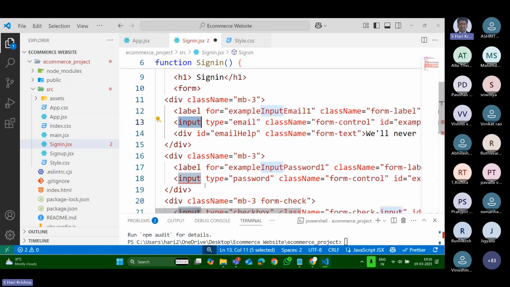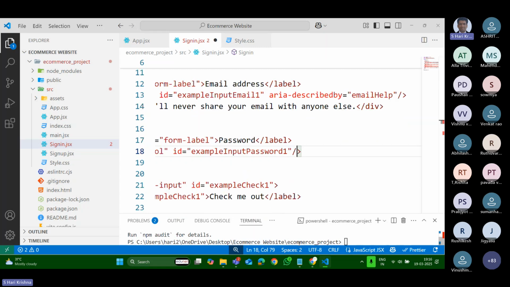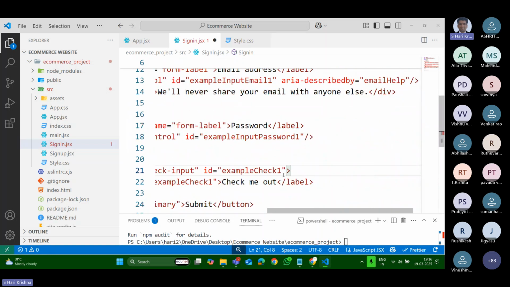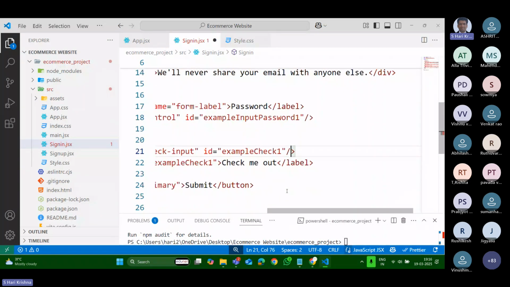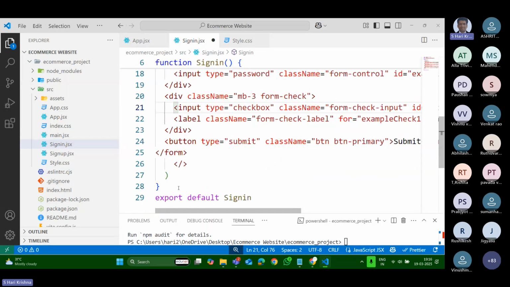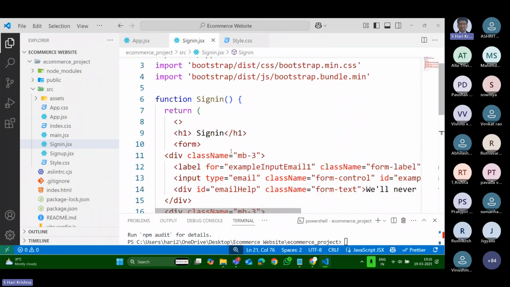So hopefully it is the same problem for this also. Line number 18, the tag is not closed. So forward slash, closed. And line number 21, same, closing tag missing. Okay, I've closed it. Now hopefully there are no errors. So Control S. I have solved my errors also. Now let me check the output.